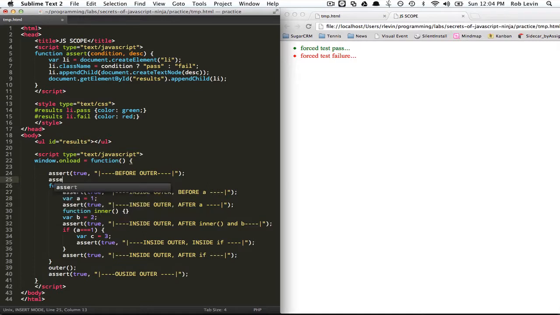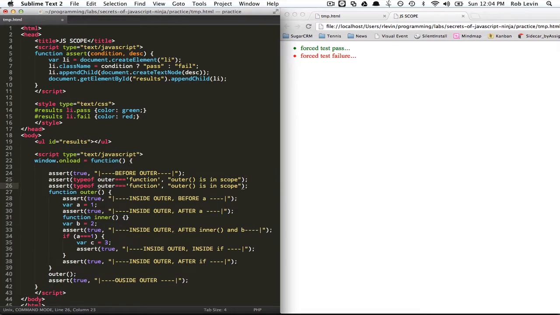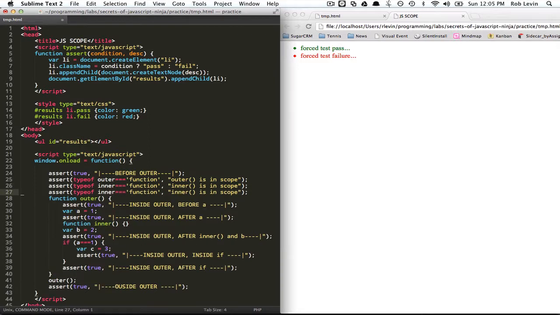So let's get through these quick, and then we'll be able to copy and paste them. A bunch of type of tests saying that the type of outer equals function. And basically if that is true, then it's in scope. So then we just say outer is in scope. Okay, and then we're going to do that for inner, which at this point shouldn't be in scope, right? Because we're creating function scope in JavaScript, so we haven't gotten into outer, so how could inner be visible, right?